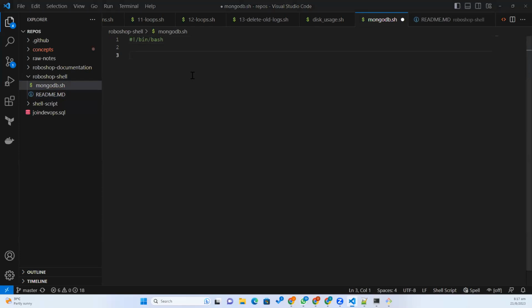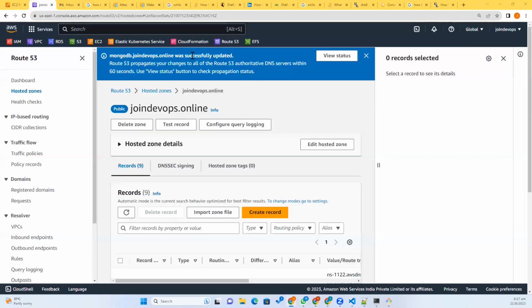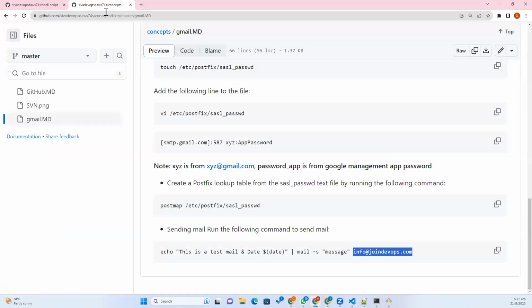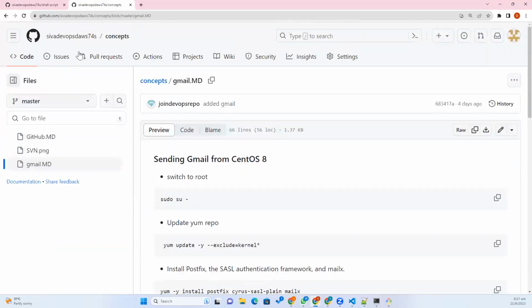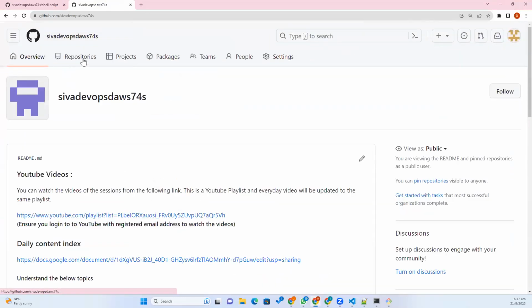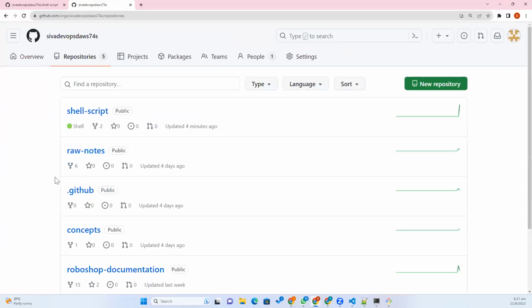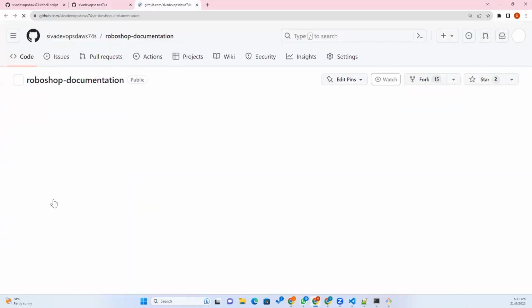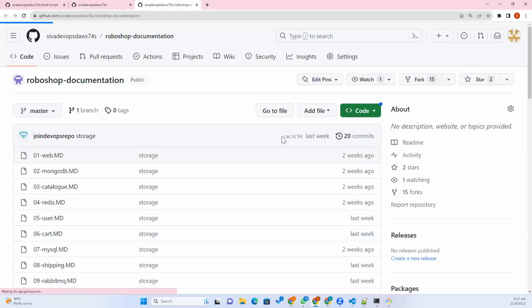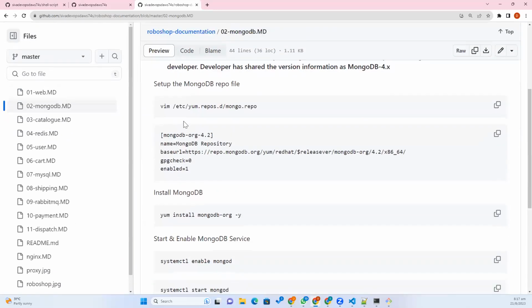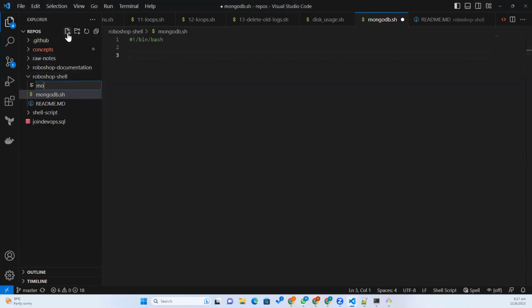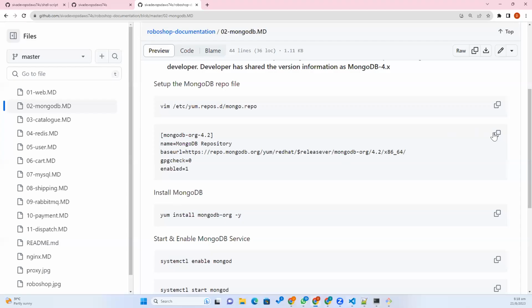/bin/bash. So we have our documentation ready. Let us go through that documentation and then create things. In MongoDB.md, the first thing is you should have a mongo.repo. So what I will do here, I'll create a file mongo.repo and copy the content.